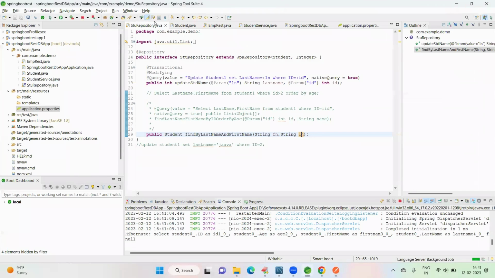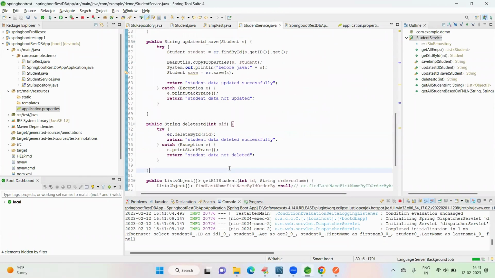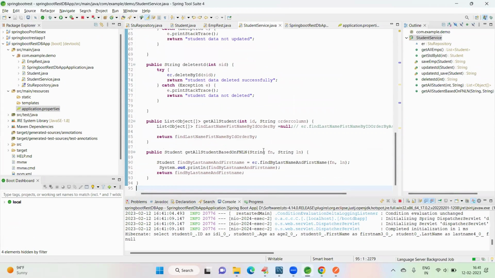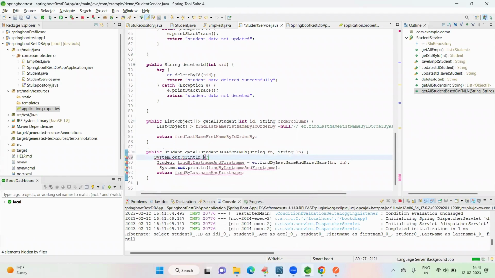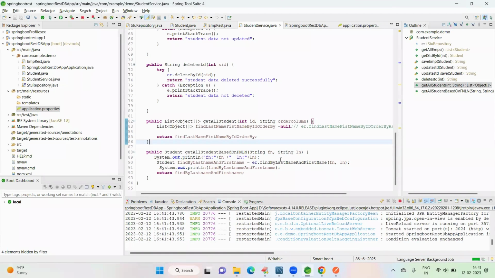First name, last name. Before you pass them here, just print the data. What first name and last name are you getting? Name. FN. This is the input I'm passing, so it should work. Reloaded.